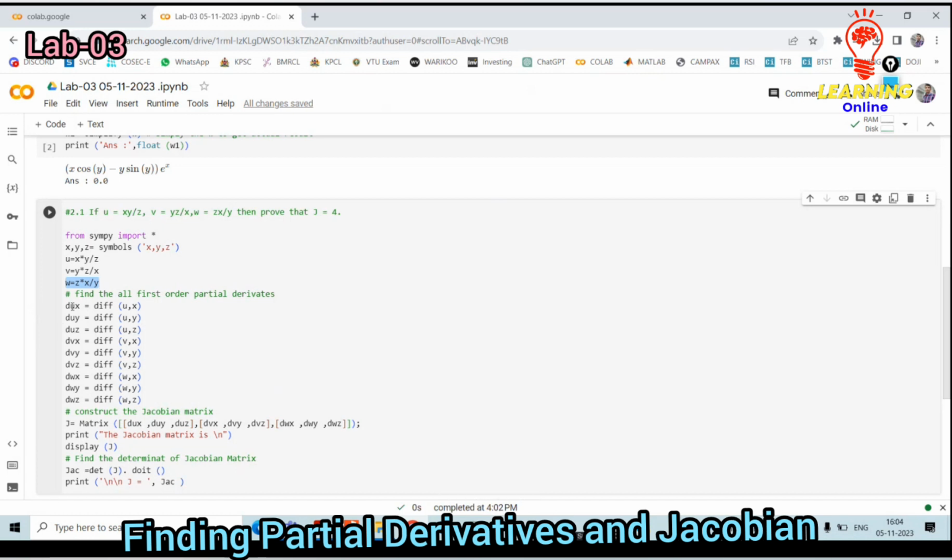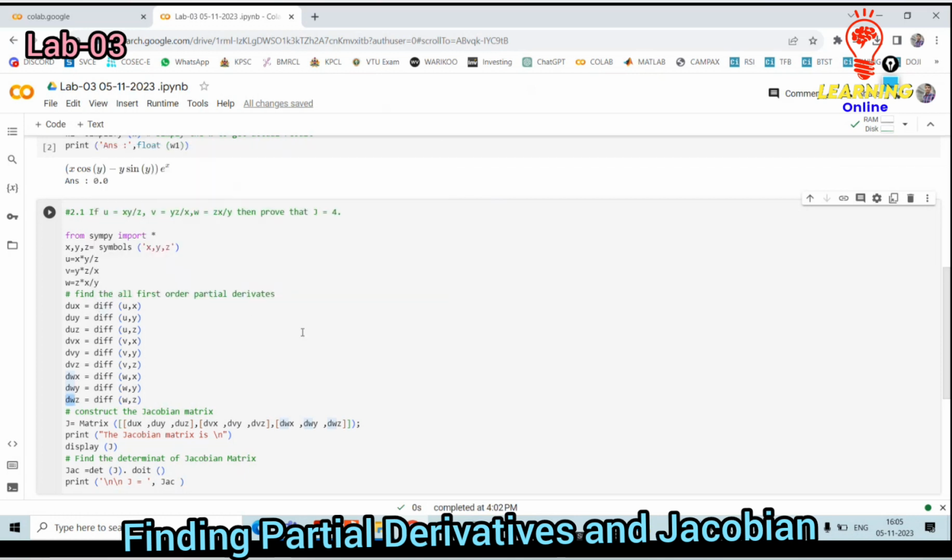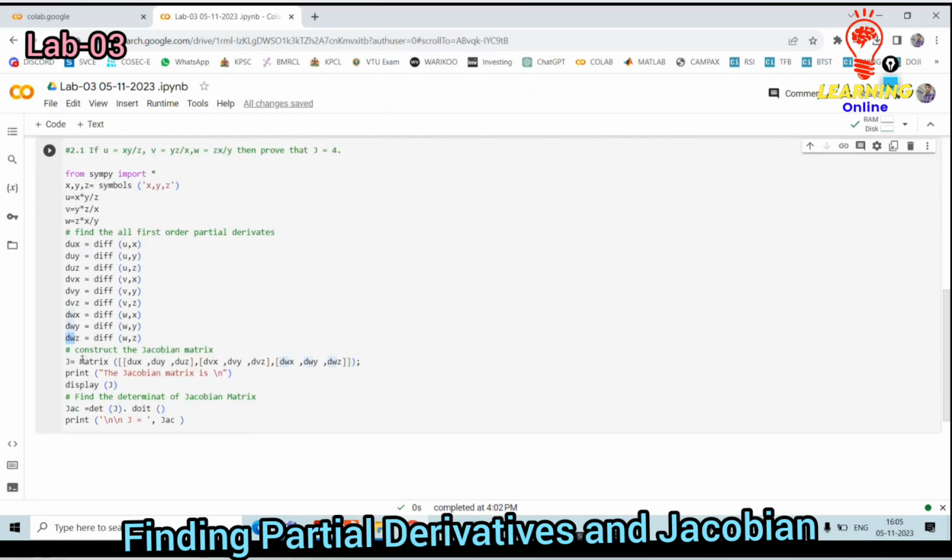du with respect to x, then du with respect to y, du with respect to z. Similar to that, dv with respect to x, dv with respect to y, then dv with respect to z. Similar to that, dw with respect to x, y, and z. Then I got the 9 parameters. Next I need to proceed to the matrix representation, so I have to use the command Matrix.